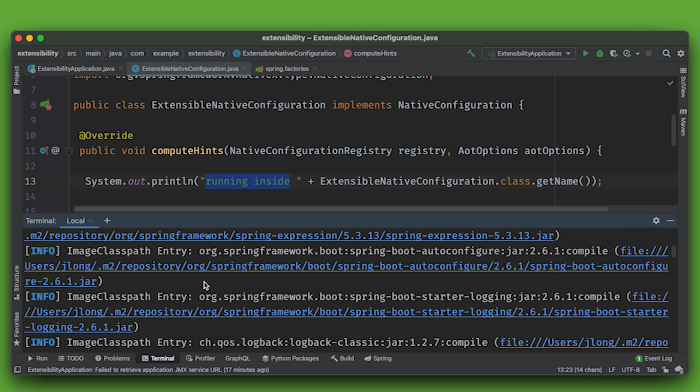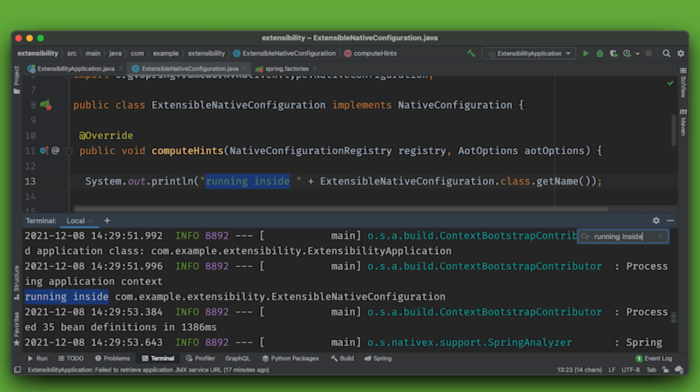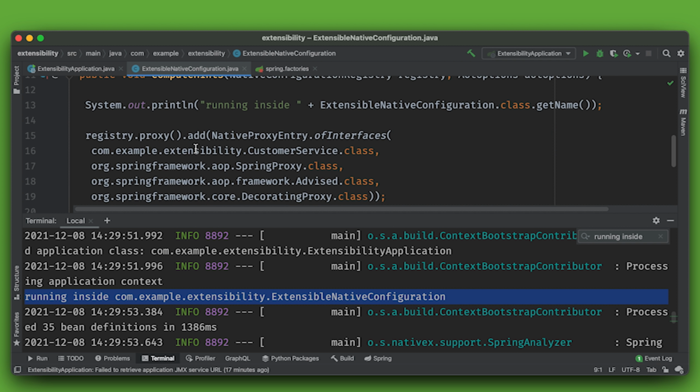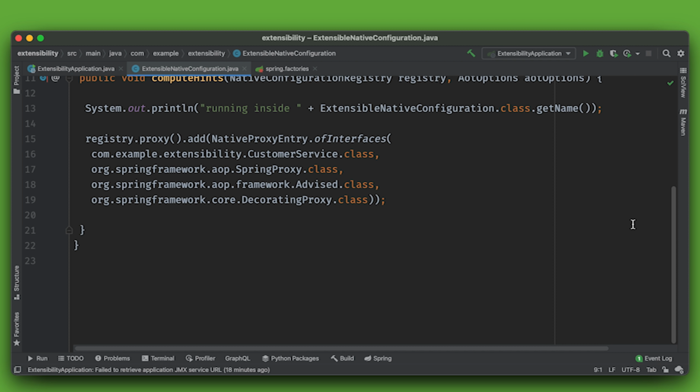Let's just do this. There you go. Running inside common example, extensibility, extensible, native configuration. So it got picked up, and it was given a chance to contribute the hint, and that made the difference, because without this and without those annotations, as we saw before, the process would have failed. So good. So this is very useful, but this is also very low level, right?